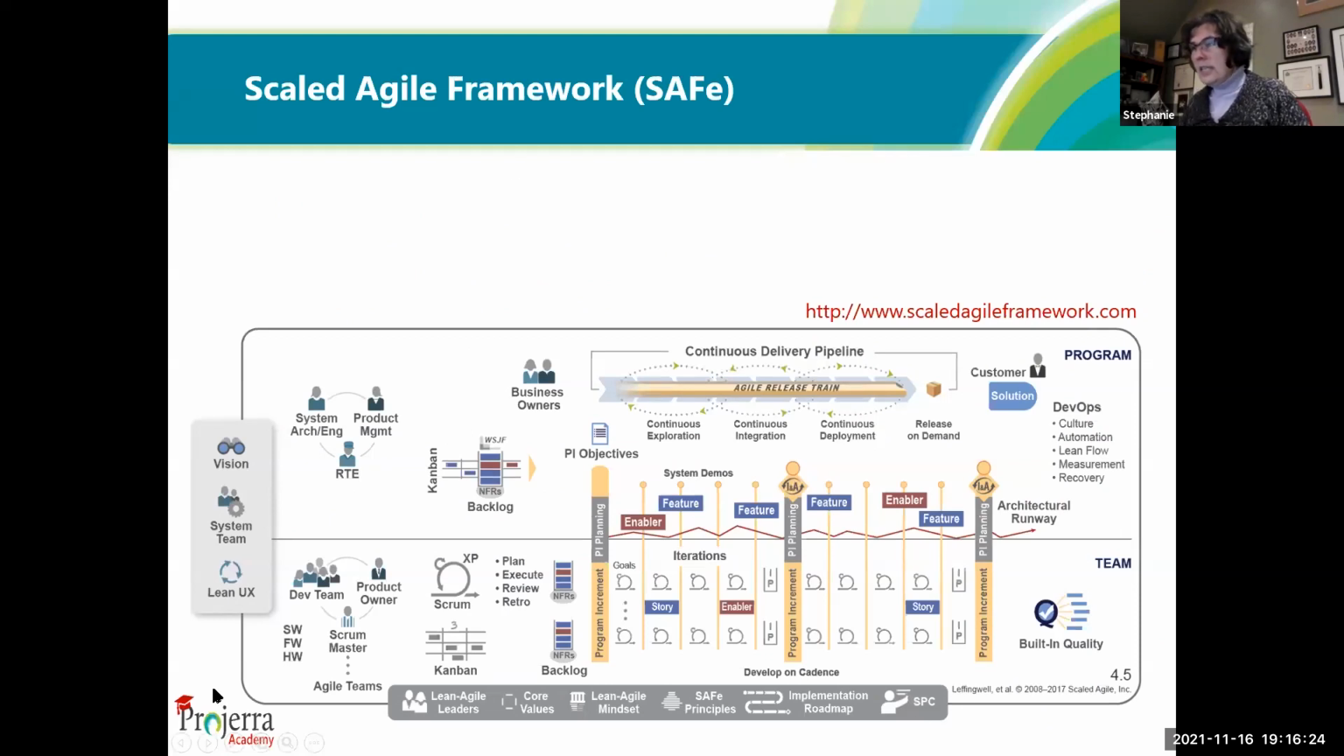Now, I'm going to take apart this picture here little by little, because it's important that you understand how it all fits together. Down here at the bottom, this is the team level. Notice how you have some teams working in a Kanban approach, some teams working in a Scrum approach. They have their development team, they have a product team, they have a Scrum master. Doesn't matter whether you're talking software, firmware, hardware, but everybody is working in an Agile approach.